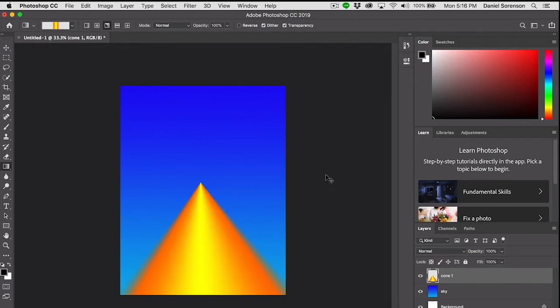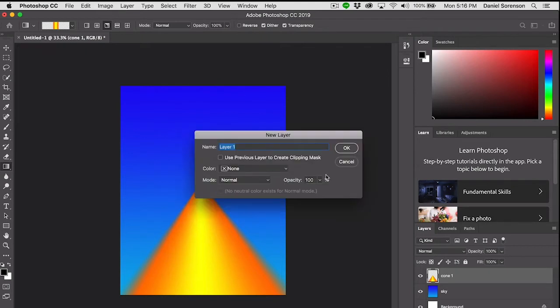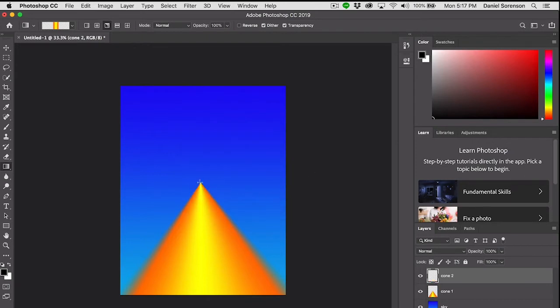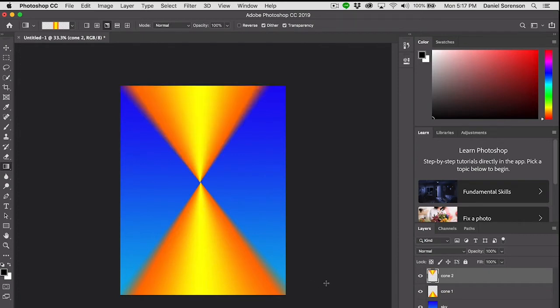Let's make a new layer. Command-Shift-N, Control-Shift-N on the PC, and we'll call this one cone 2. And we'll click and drag at the same point, but click and drag down this time. And you get something like this. We can use our Move tool to bump that over so that they line up more perfectly.